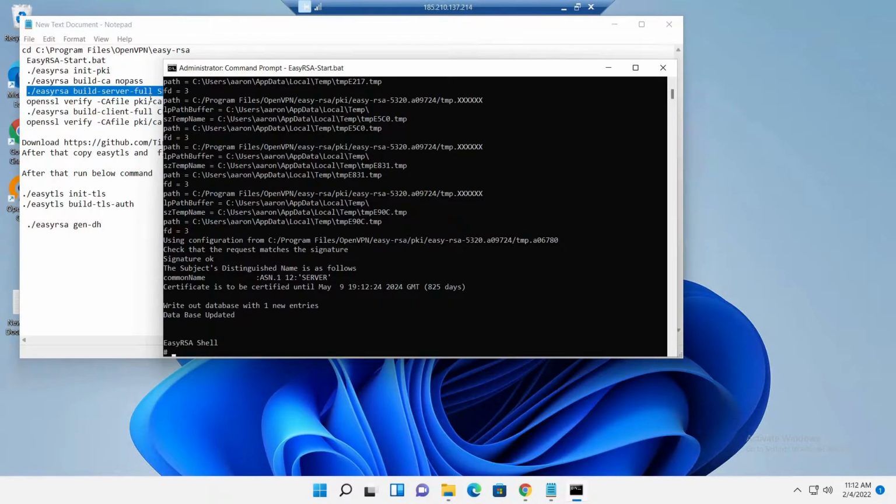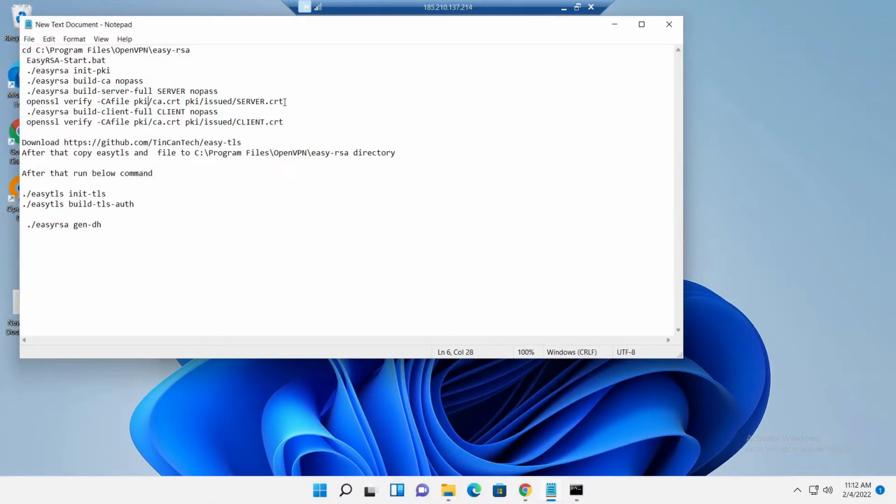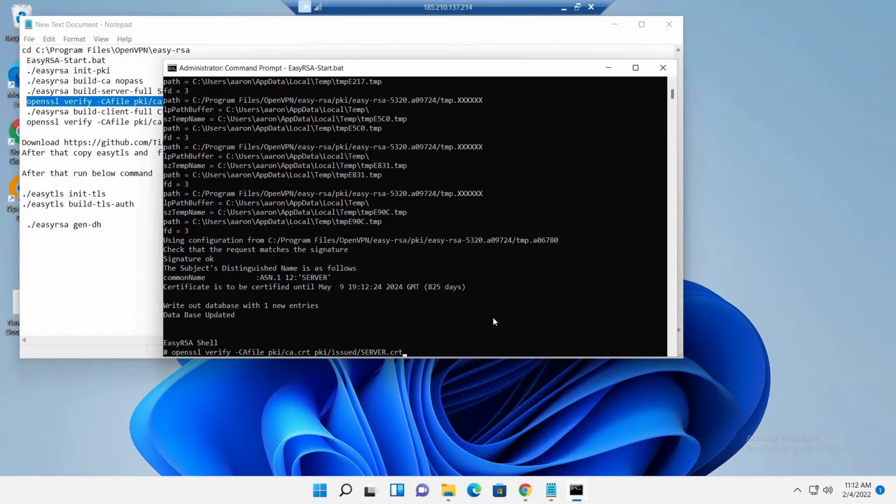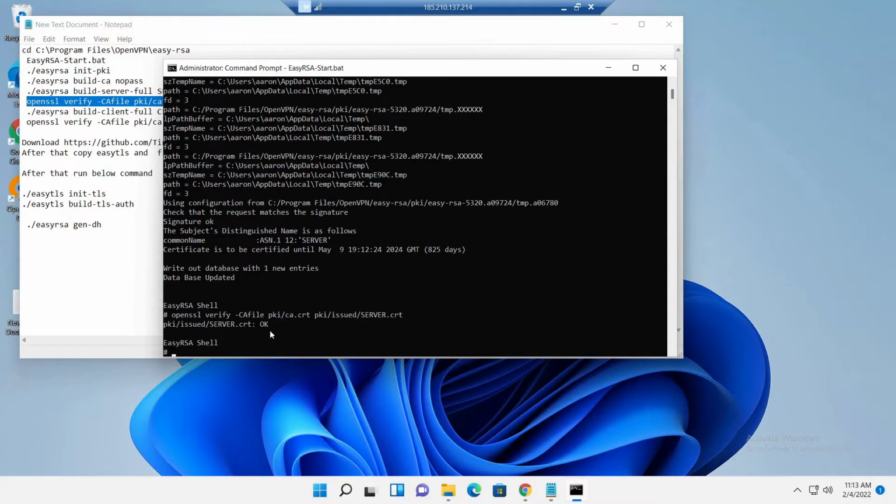After that, we can verify the issued server certificate using the OpenSSL command, which is openssl verify -CAfile, and mention the CA file location as pki/ca.crt. After that, mention the certificate file location too as pki/issued/server.crt, in the easy-rsa shell itself. The status OK indicates that the certificate is fine. So let's issue this command in the terminal, and we can see the OK status.